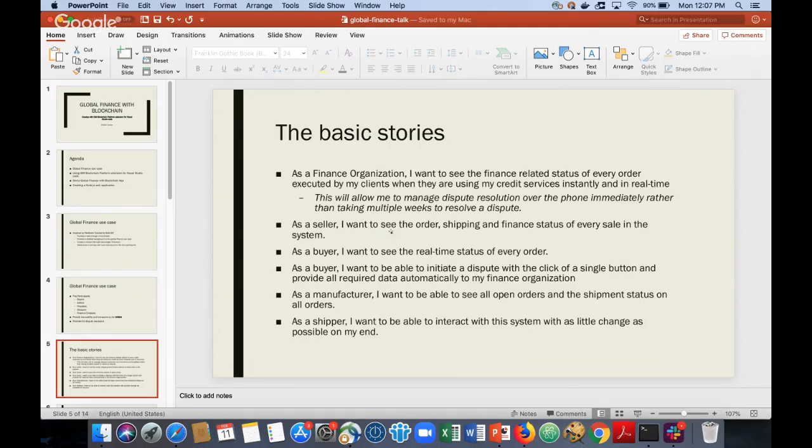And so as a seller, I want to see the order, shipping, and finance status of every sale in the system. So with this blockchain, they can keep track of orders and the history of orders as well. As a buyer, I want to see the real-time status of every order. So again, they know, like with shipping, when the order is coming. As a buyer, I want to be able to initiate a dispute with a click of a single button and provide all required data automatically to my finance organization.